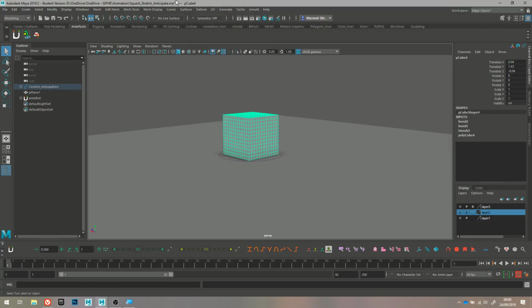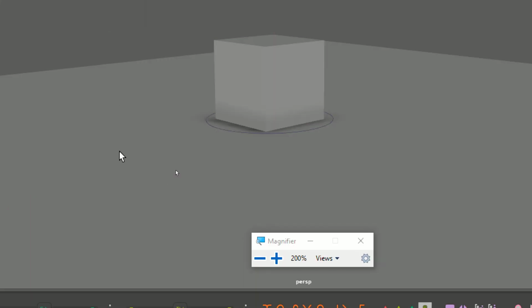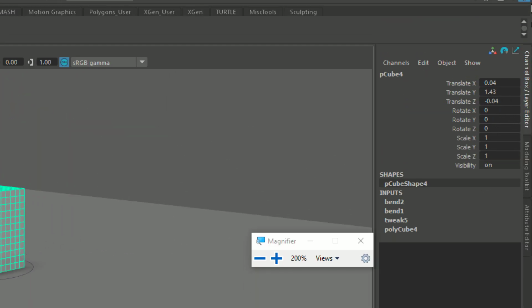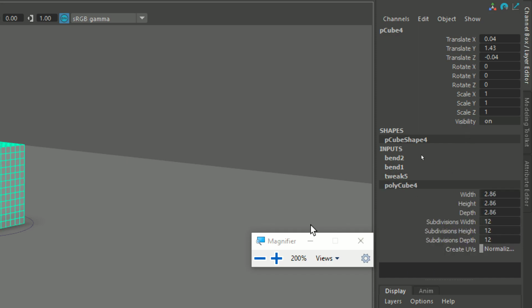So the cube itself has nothing. If we just zoom in, make sure we actually click on Maya. Alright, so in our channel box and layer editor on the right hand side of Maya, you can see the cube's attributes there. You can see its shape and everything that is inputting data into that cube. Now that cube has 2 bend deformers, a tweak, and its standard polygonal attributes that it spawns with.